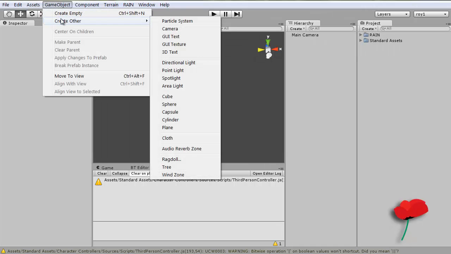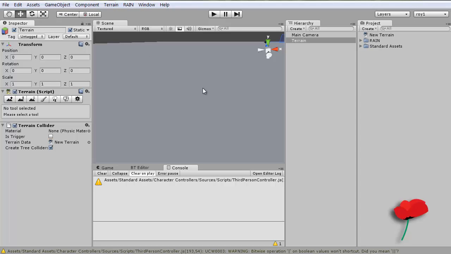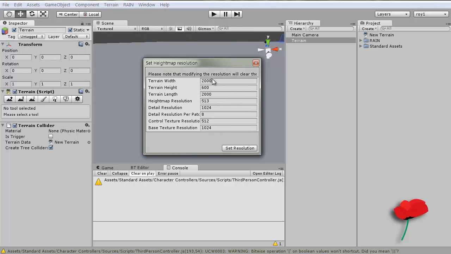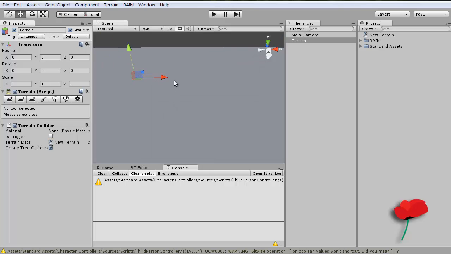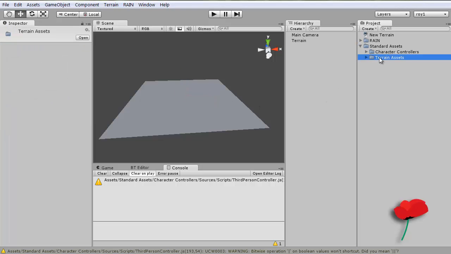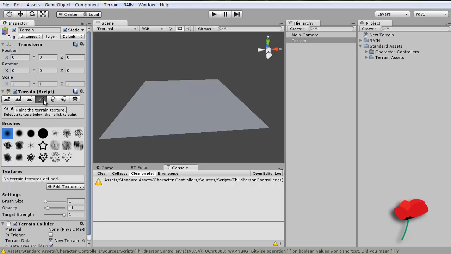So I'm going to create a terrain. By default it's created at 2000 by 2000, which I think is a bit big. So I'm going to set the resolution to 500 by 500, which is 500 yards. It's a fair old size. And quickly just create stuff like terrain. Excuse me. Terrain assets. I'm going to draw the terrain.